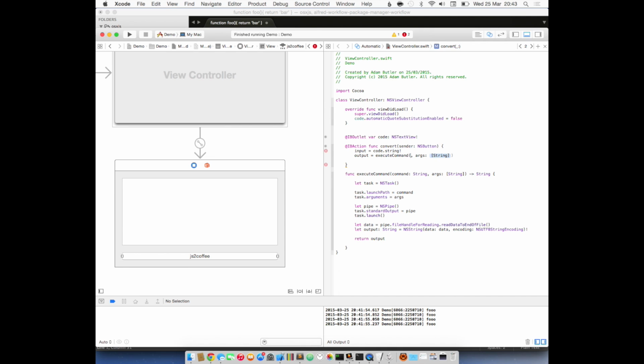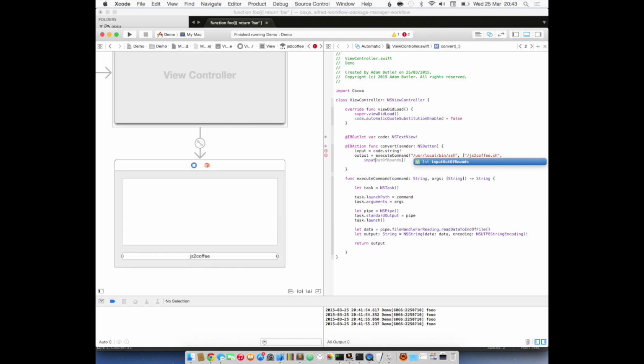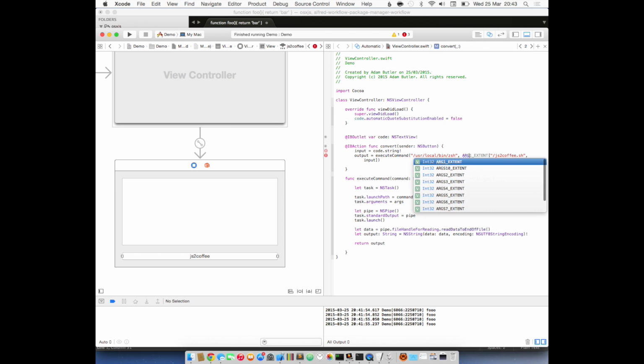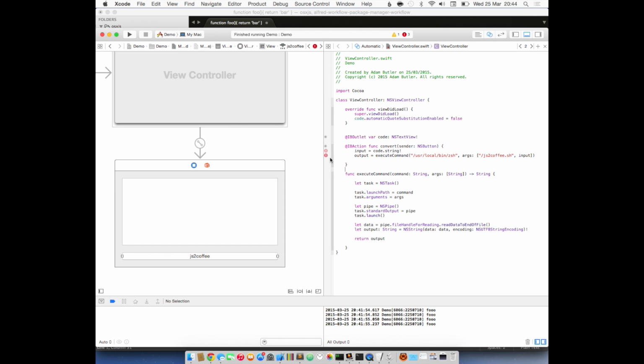We'll call exec command, but we'll call the same path as earlier. User local bin zsh. We want to call it with 2 arguments. First, we'll call js2coffee.sh as the first argument, and then we'll pass our input in as another argument. Now this is an optional argument here, so we just need to say args as well. Hopefully these errors will go away.